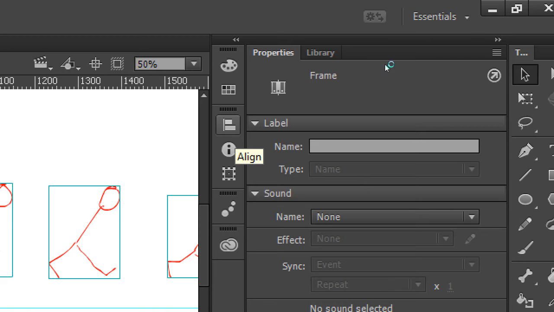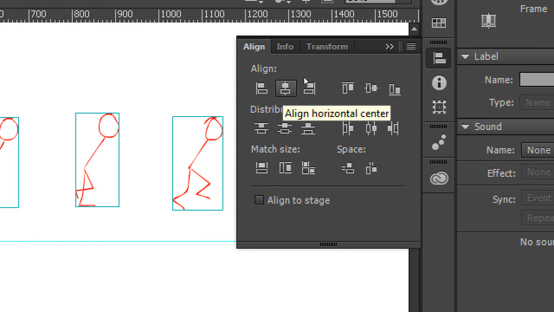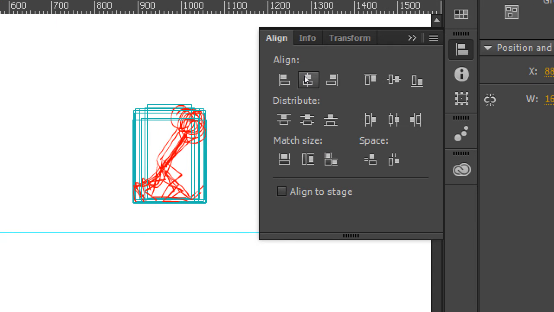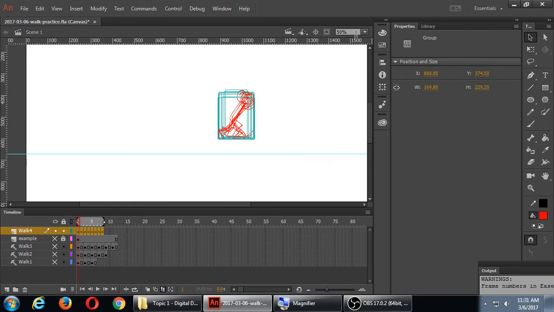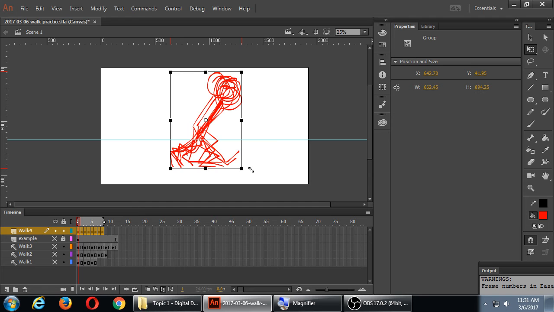I want to align all of these on one spot. So if you show align, we have all of these ways to align your items. We want align horizontal center right there. So what that does is they're all spread out. I want them aligned. Same spot. All of those that are selected, align them all to the center. Select that. Also, while they're all selected like this, I can use my free transform on all of them at once, make them as big as the document.